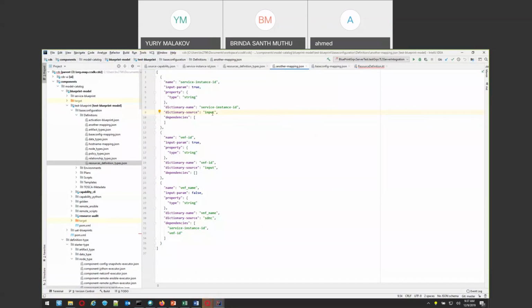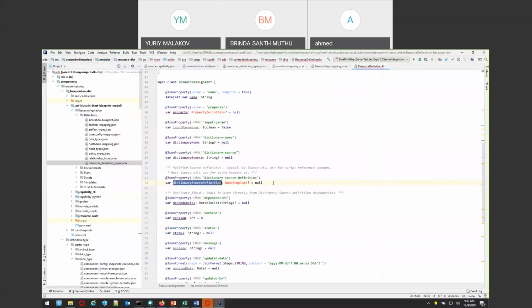I have a question here. For example, if we have the service instance ID in the mapping, it will be the same as here, but we will have an extra field, which is the dictionary source definition. Through the JSON, the user would be able to modify the definition. Exactly. So if we do this in JSON only, I think it will be just for copying the resource source definition into the map.